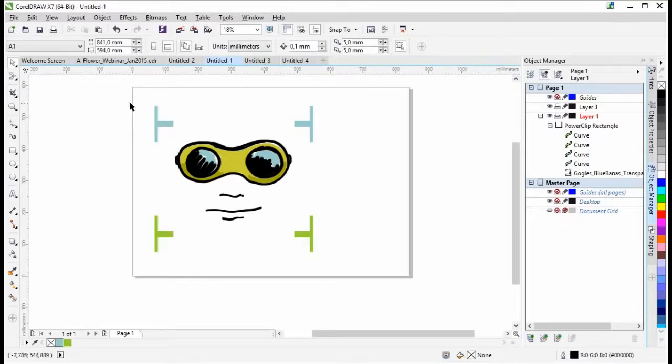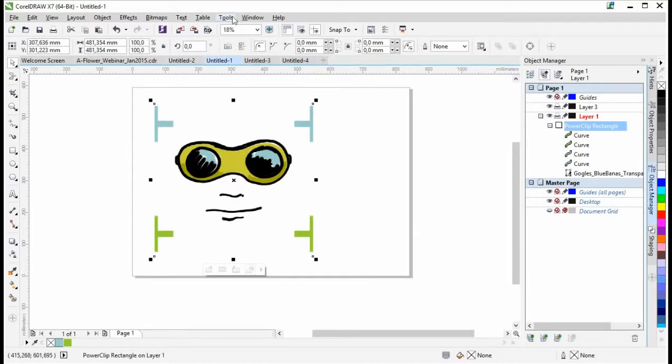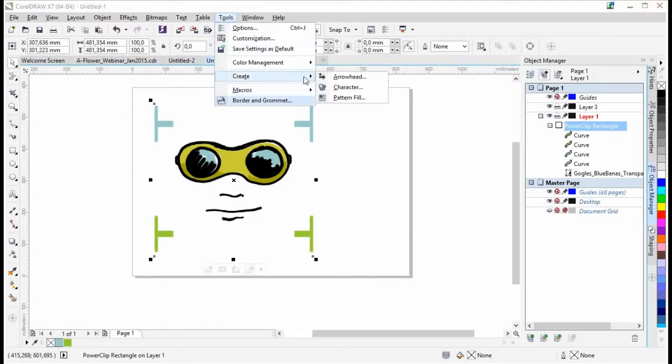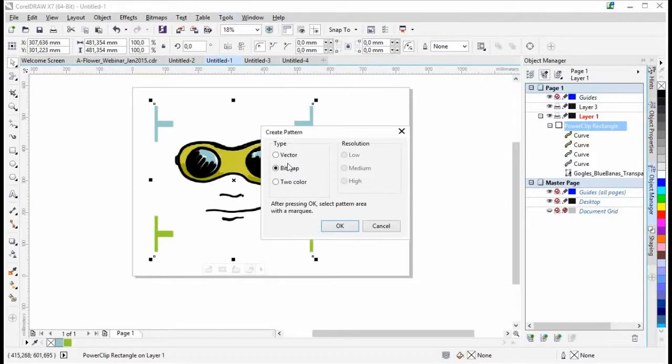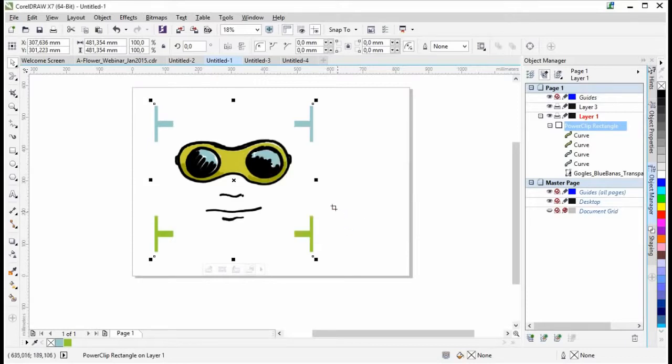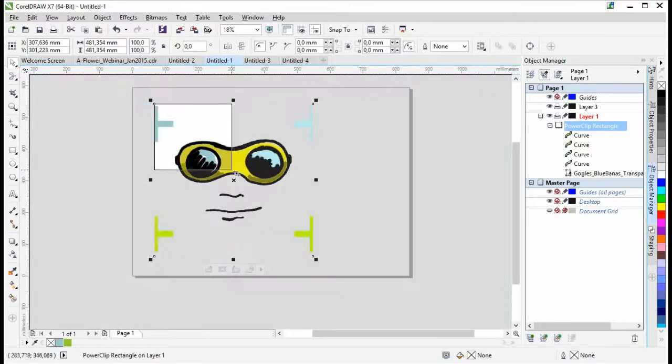So to make this as a pattern, we do like we did before. We select, go to Tools, Create, Pattern Fill. I'll make this into a bitmap because the image here is a bitmap. So these plus signs are going to be converted into bitmaps later on. So we'll do like that, and then click on this one.